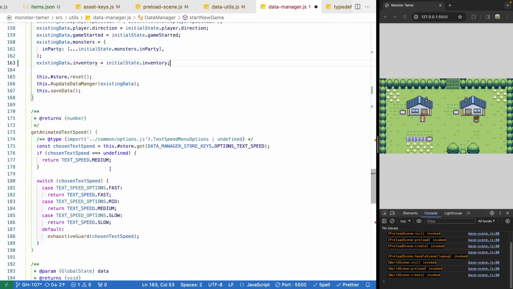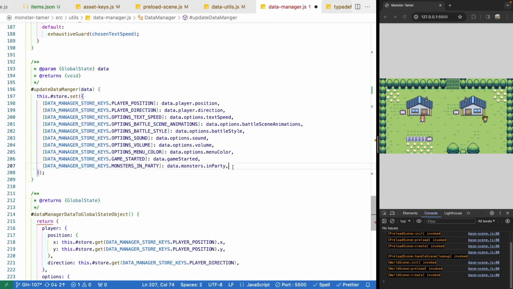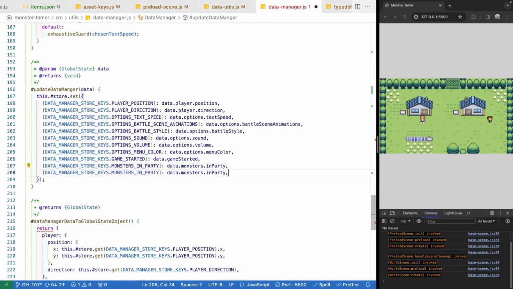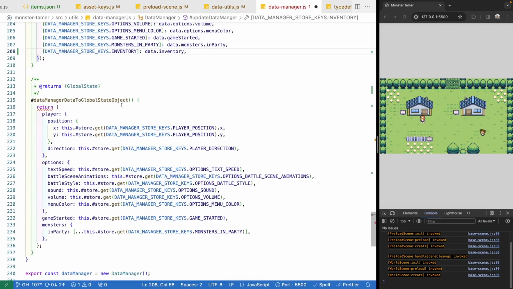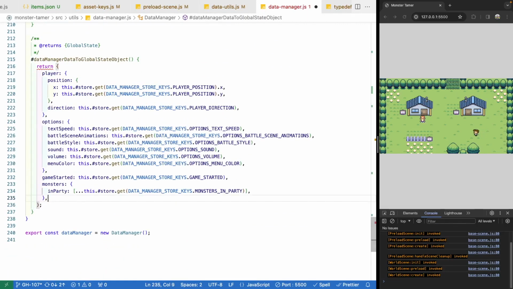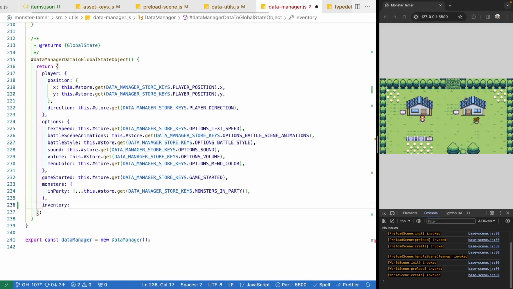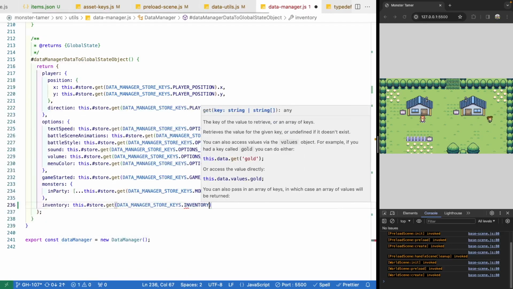Then we'll come down to where we update our data manager. Let's copy this line here, and we'll do our inventory, so we'll have inventory, then data, and inventory. Then finally, our data manager data to our global state object. We just need to update that as well. So we'll do our inventory, and we'll reference our store, do get, and let's do our data manager store keys, and we'll do inventory.